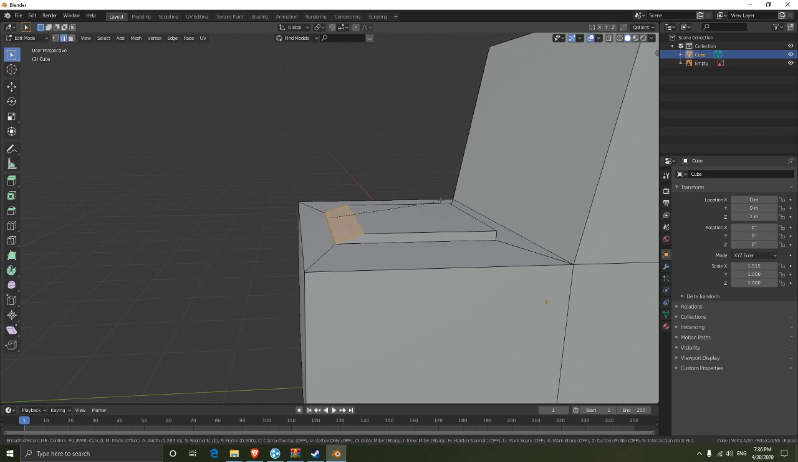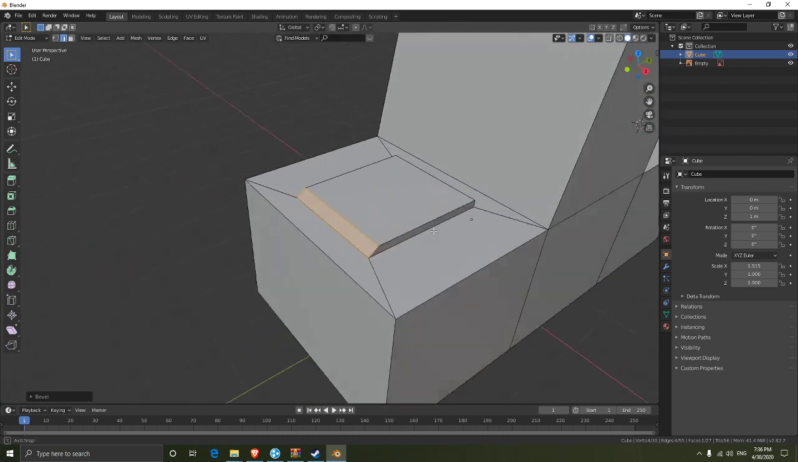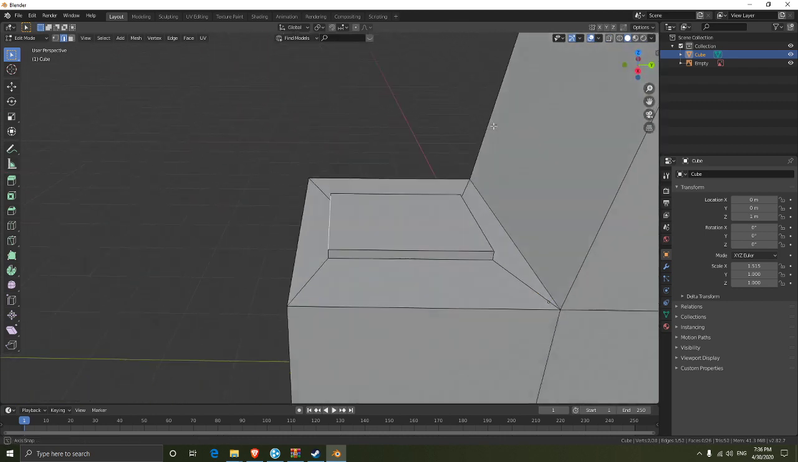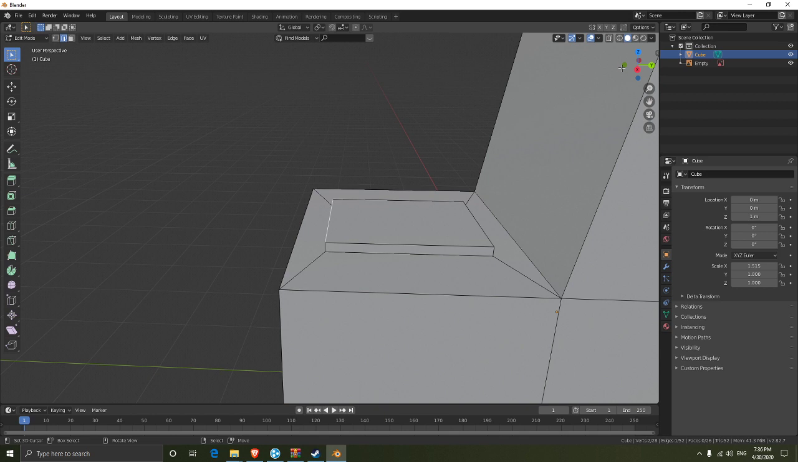So yeah, we can do this as well, which is very nice. So bevel it all the way through. There we go. I think this is pretty good. And also another thing you need to toggle on, which is a great feature, is auto merge vertices.